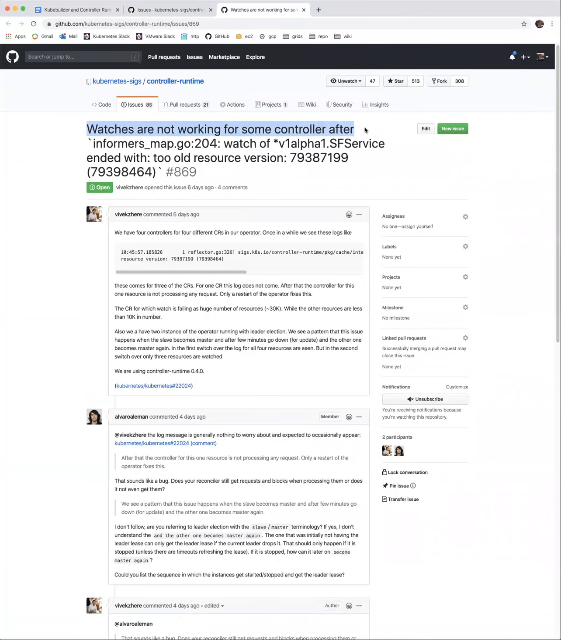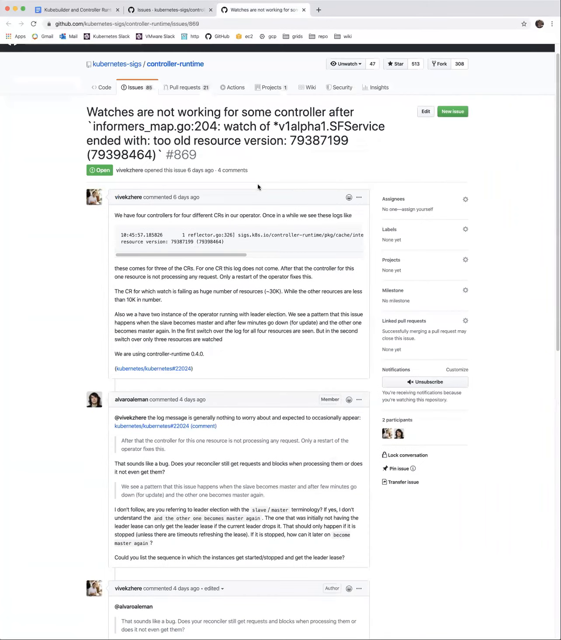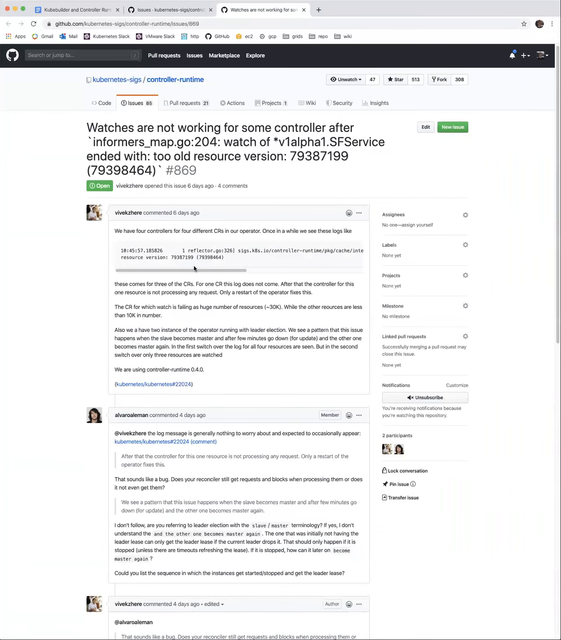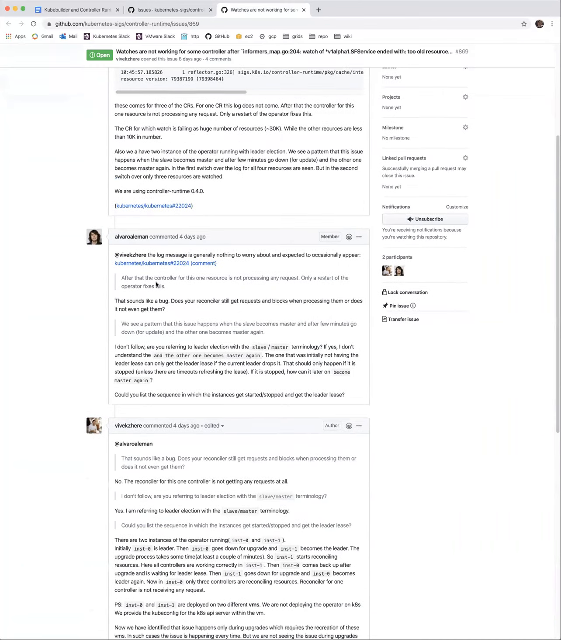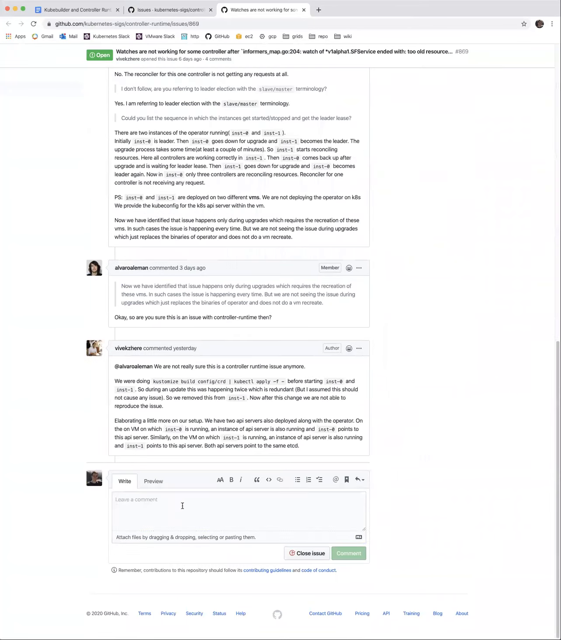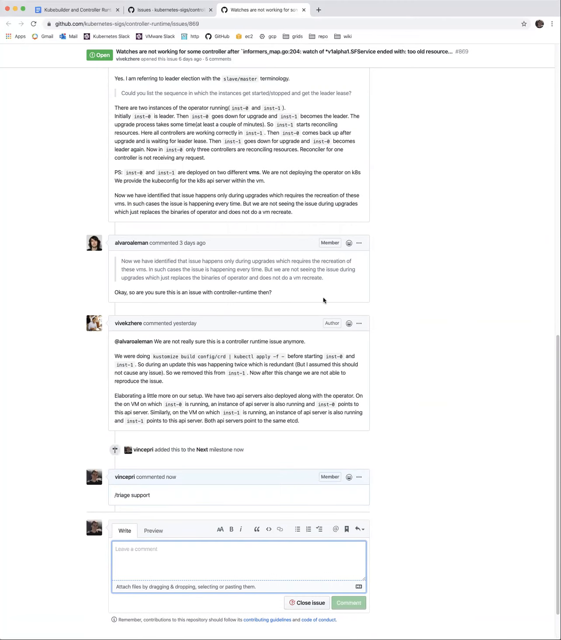Watches are not working for some controller. Seems there's a lot of back and forth here. Yeah, I think this is probably going to end up not being a controller runtime issue. Just personal opinion. I think Alvaro's on top of it though. Yeah, looks like it. But I'm pretty certain this is not controller runtime.